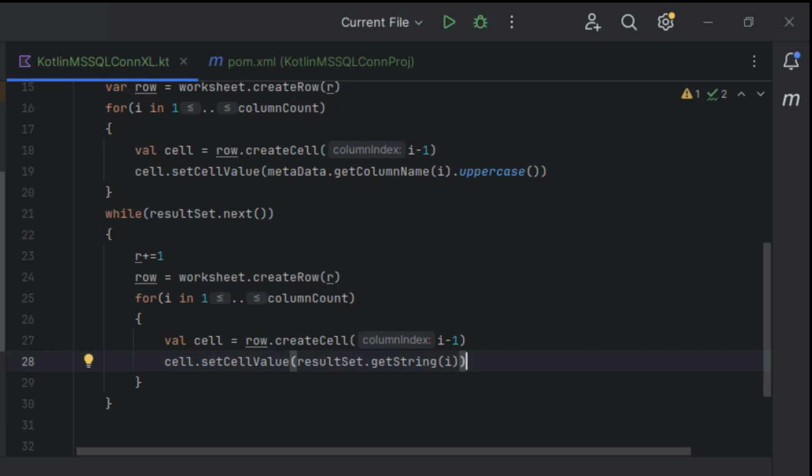Okay, so this part is done. The row index is incrementing, and I'm creating a new row on that index. I'm looping over the column index from 1 to column count, creating the cell at i-1 and writing the value. So the while loop is done.